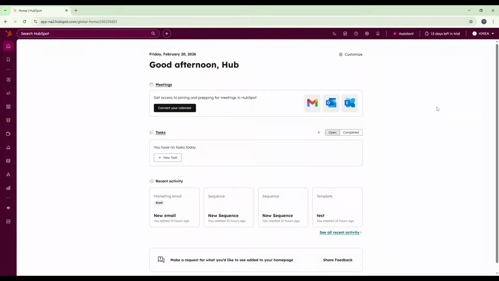In today's video, I'm going to show you how to limit logins to allowed IPs in HubSpot so you can control exactly where your team can access your account from. This is a powerful security feature that helps protect sensitive data by restricting login access to specific office locations, VPNs, or trusted networks. If you're an admin or business owner who wants tighter security, this step-by-step guide is for you.